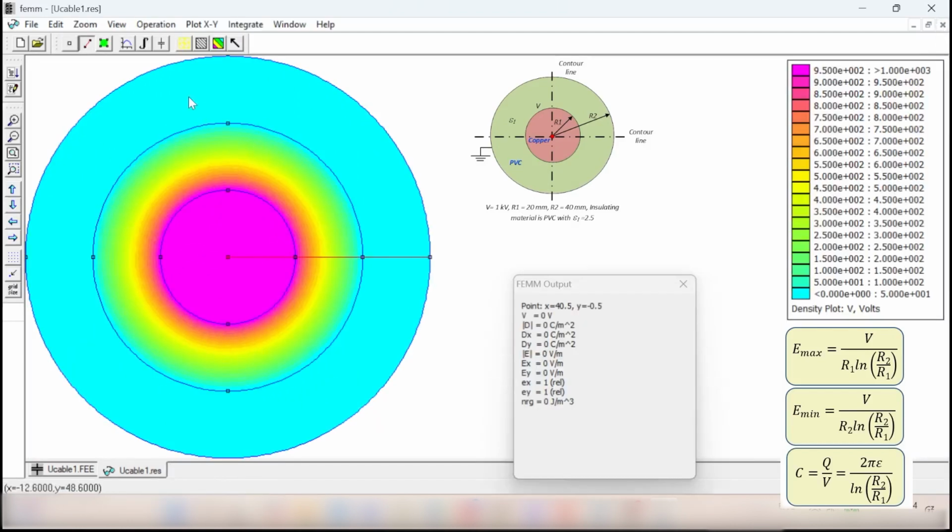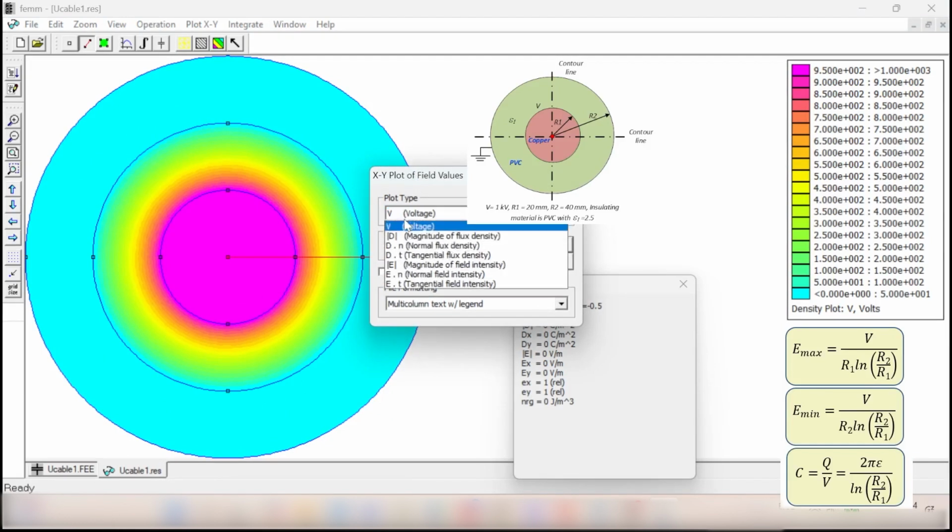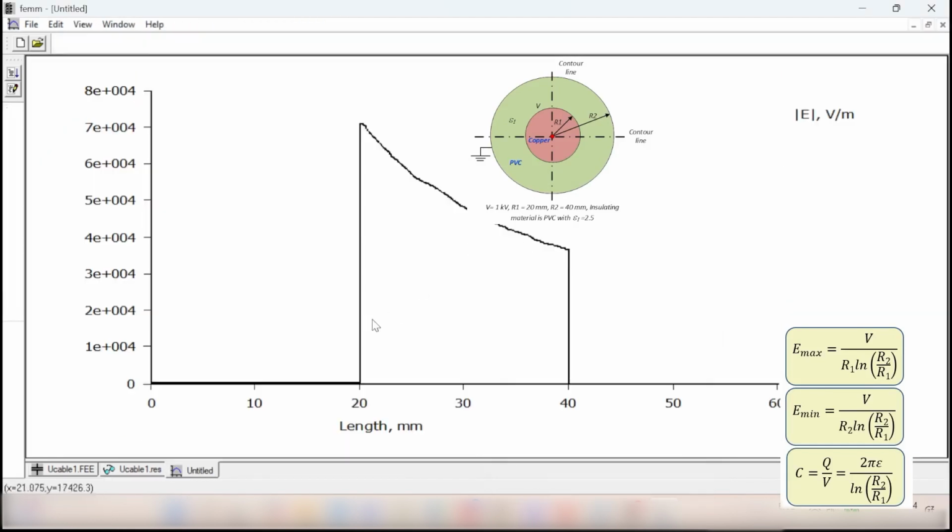What about the electric field? Is the electric field as expected? Let's look. That one is the electric field. Here we have 0 electric field inside the conductor, and we have maximum electric field 72 kilovolt per meter, and the minimum electric field is 36 kilovolt per meter. That one is expected. We calculated it because E equals V over R1 natural log R2 over R1. If we use the equation, that one gives almost the same results. So the finite element analysis matches the hand calculation in this case.